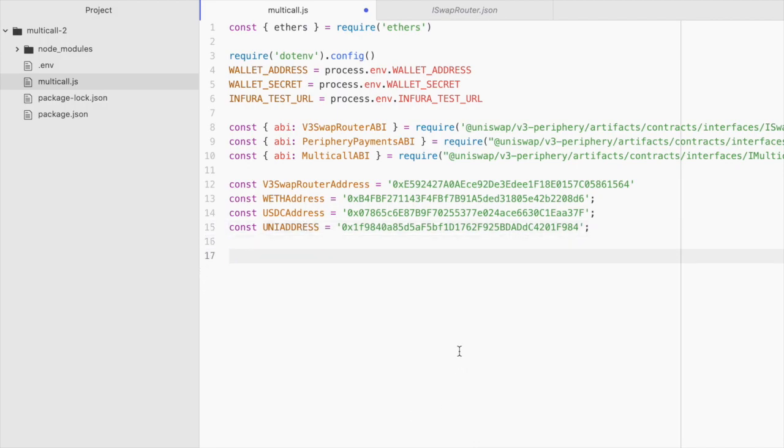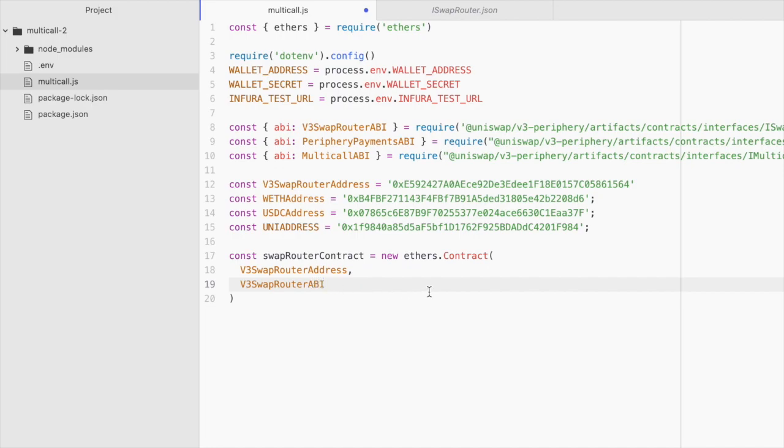Now we have a little bit more setup, and then we'll begin writing our code to actually do the multi-call swaps. So we need to initialize one contract here to run our swaps. And we can do that with, well, we'll give it a name, swap router contract, because it's the swap router that we're initializing. And we can say new ethers.Contract, and then we will pass in the address, and then we will pass in the V3 SwapRouter ABI. This is how you initialize a contract locally using EthersJS. But we're not done yet.